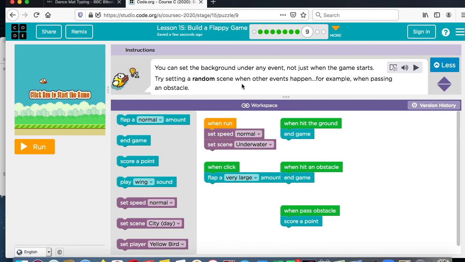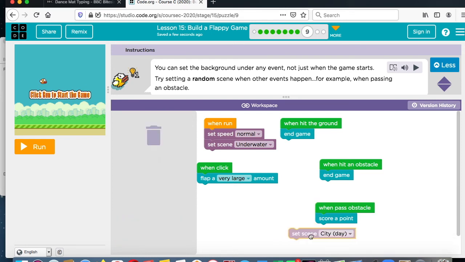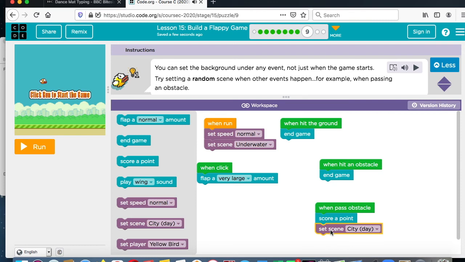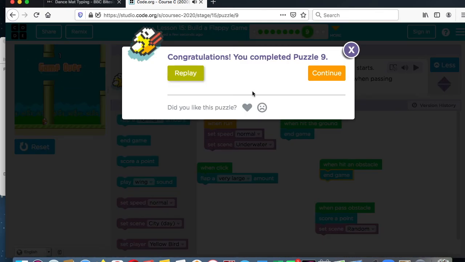We have number 9 here. Change the background under an event, not just when the game starts. Try setting a random scene when other events happen. For example, when passing an obstacle. So I could say, when I pass an obstacle, what I want to do, I want to set scene to random. Yes, let's see if I can do this now. So now he's underwater, and if I pass one of these obstacles, it changes the background.